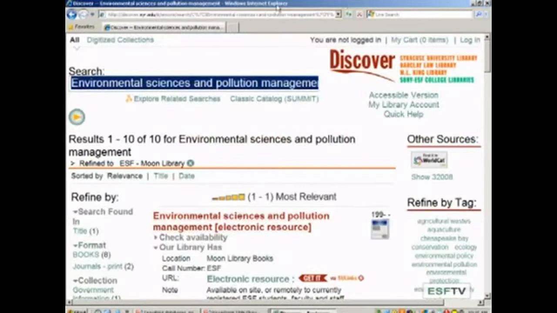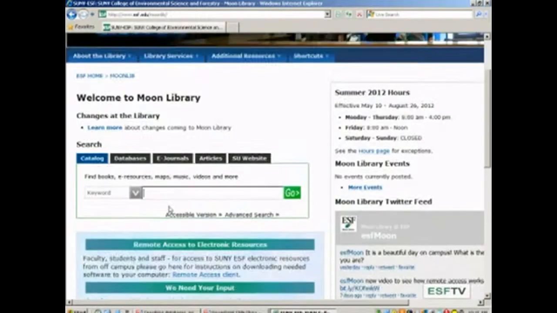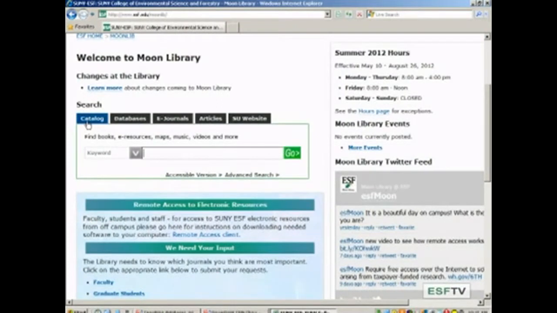Let's go back into our catalog. Again, we're going to go back to the Moon Library homepage, and again, right up at the top, there's our catalog. But this time I'd like to show you a journal title search. There's a journal that I'm used to using. I'd like to use it in print, or I'd like to use the e-version.